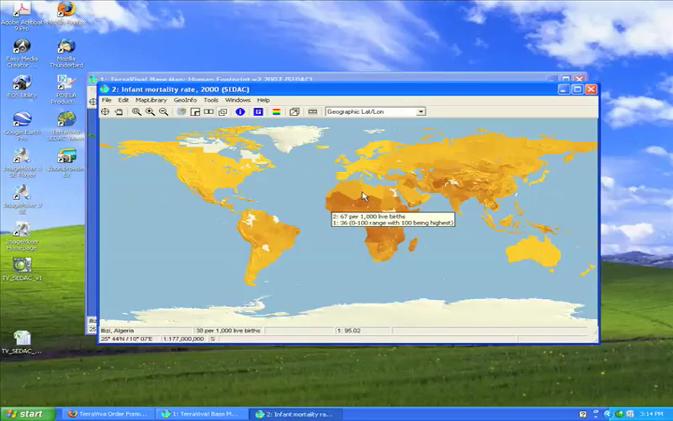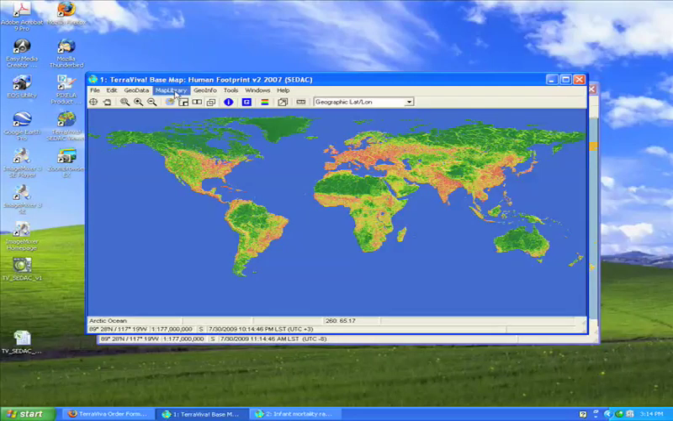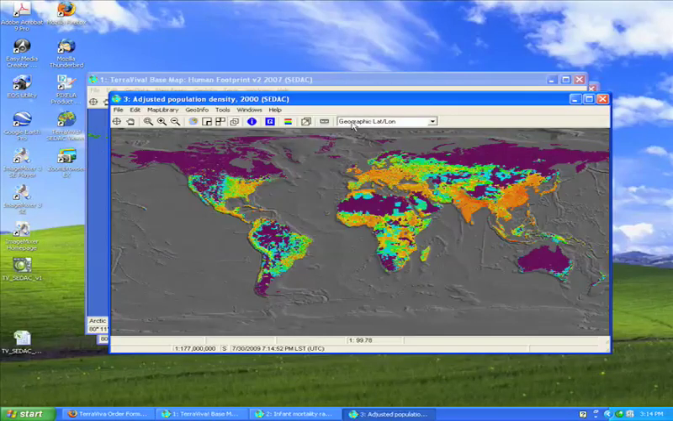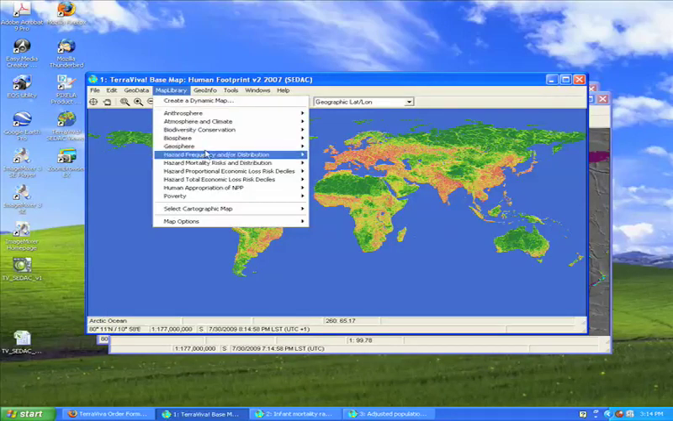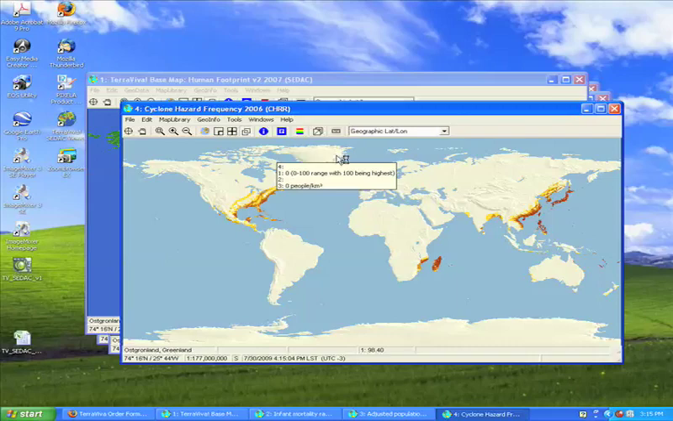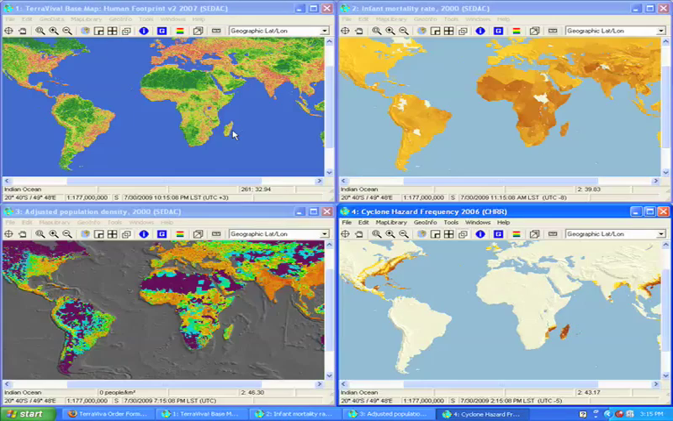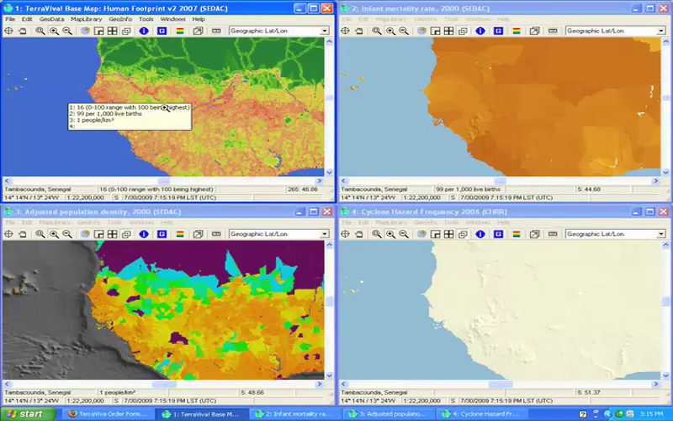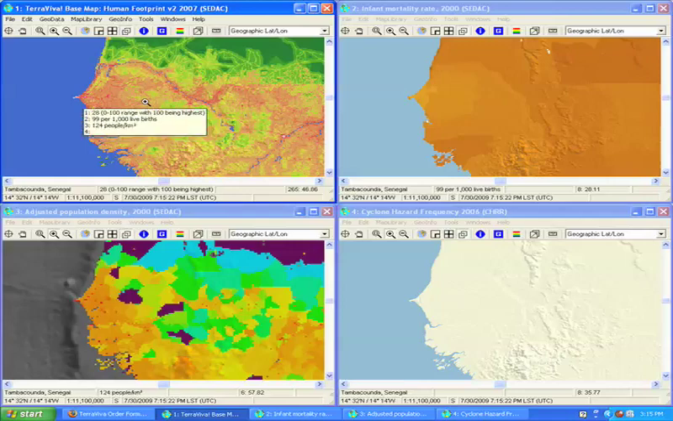Here I'm going to bring up a map of global infant mortality rates at the subnational level by country. Going back to window 1, I can open up a new map showing the adjusted population density. Returning to map 1, I can bring up one of the hazards datasets, such as cyclone hazard frequency and distribution. By clicking on this icon, I can tile these maps so that they can all be viewed simultaneously. As I zoom or pan, all windows track simultaneously.